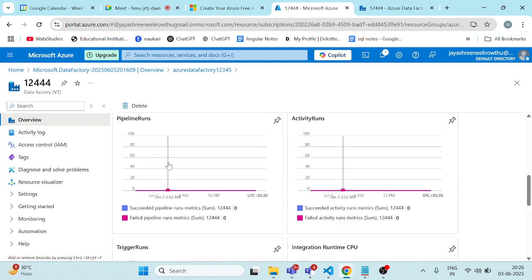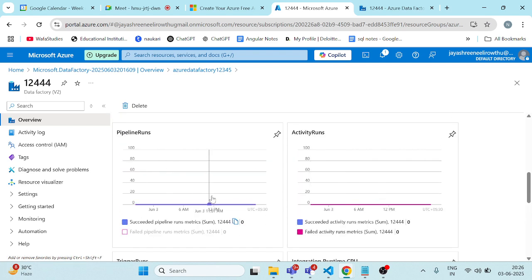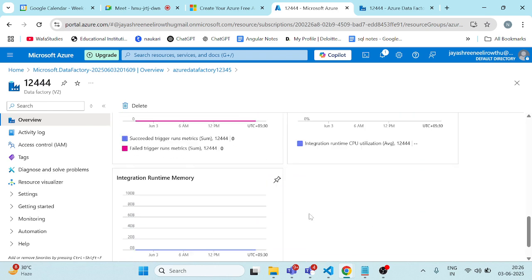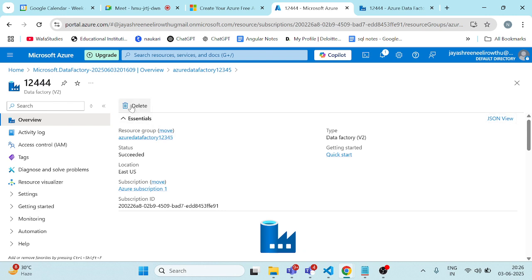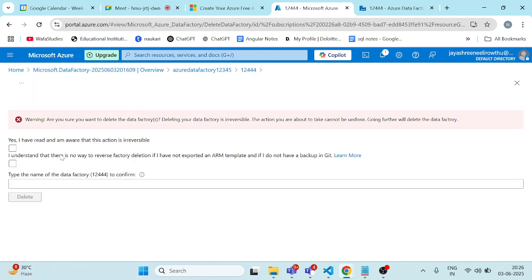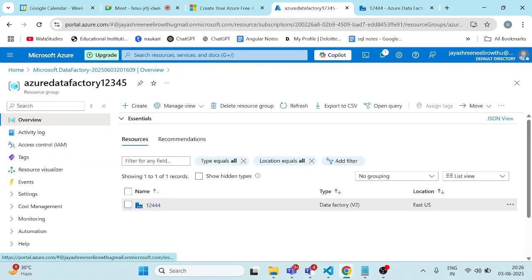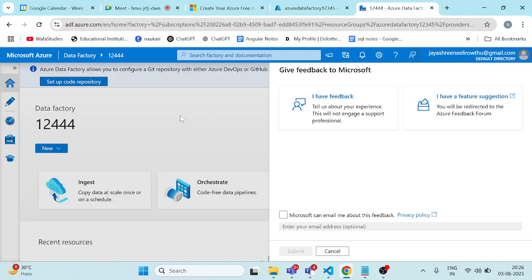This will be the pipeline runs, how the pipeline is running, what the success status is and all the things. It will be shown like this. You can delete one, and it will be deleted. If it is deleted, it can't be undone. So be careful while deleting your Data Factory. So this is about today, how to create the Data Factory.